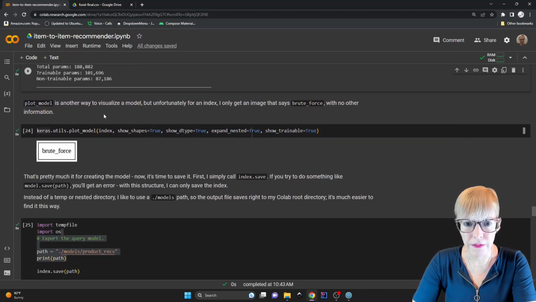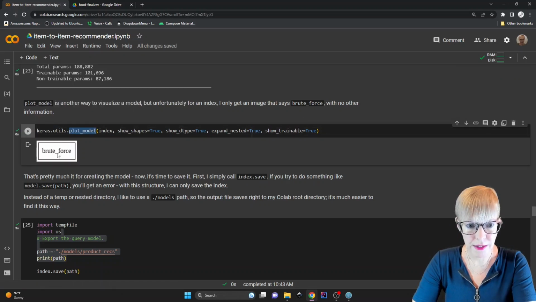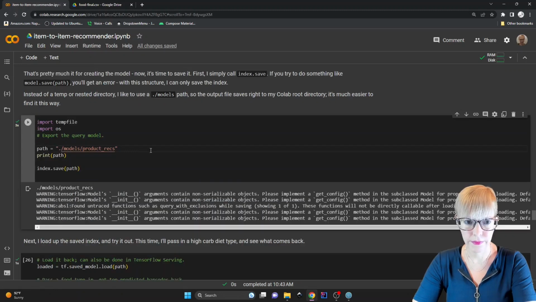Plot model is another way to visualize a model, but unfortunately for an index, I only get an image that says brute force with no other information. So here, if you call keras.utils.plot_model, it prints out this little image here. That's pretty much it for creating the model.